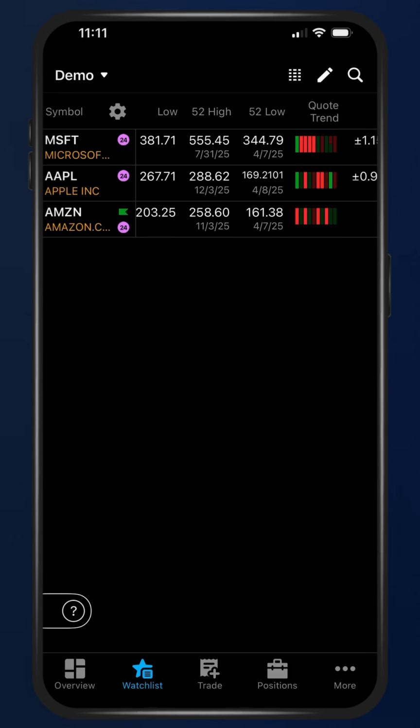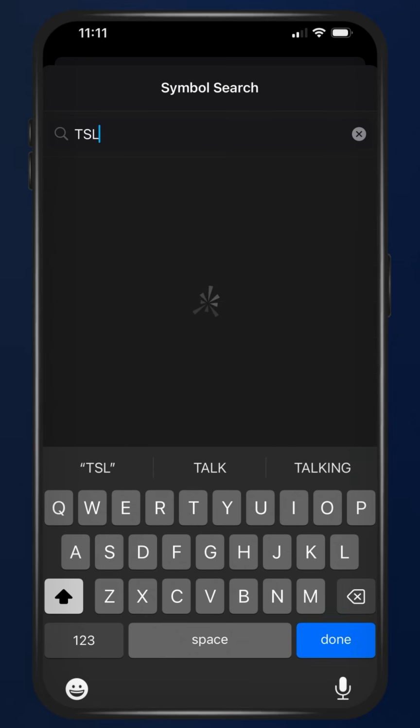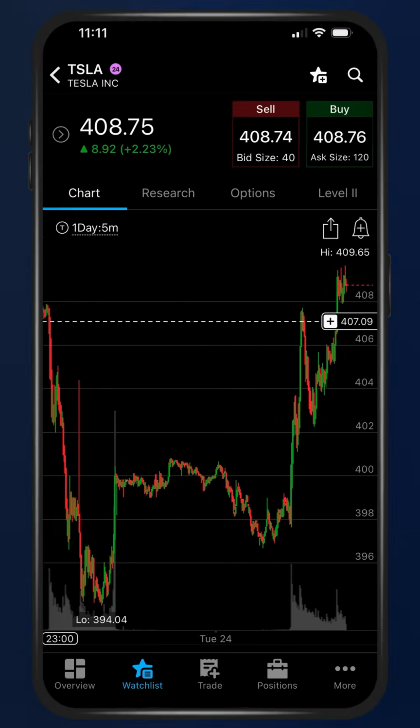If the stock is in a watch list, simply tap the symbol. You can also search for a stock by tapping the magnifying glass at the top. Let's use Tesla as an example. I'll type TSLA into the search field.